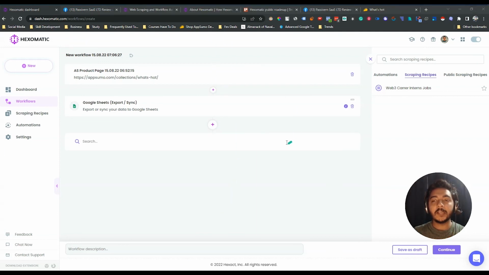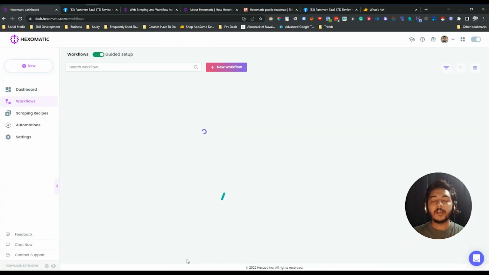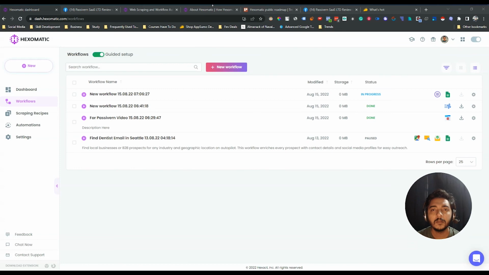After setting up your automation, just click continue, and then you can run it now. You can schedule it, or you can send it to Hexomatic. Let's say I'll run it now, and now your workflow will keep running. So see, this is the workflow that has been created and it's in progress, and when it is done, you will see it marked done. And see, this is our first automation that we have created, and it's now done.